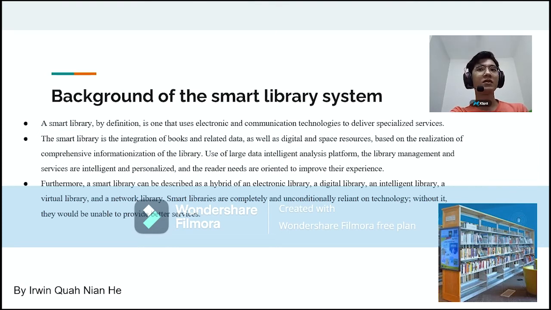The smart library is the integration of books and related data as well as digital and space resources based on the realization of comprehensive informationization of the library. Using a large data intelligent analysis platform, the library management and services are intelligent and personalized, and the reader needs are oriented to improve their experience.